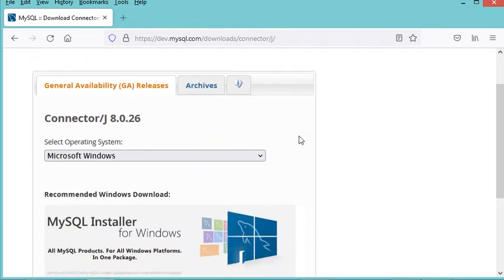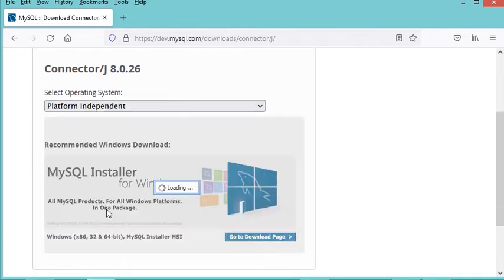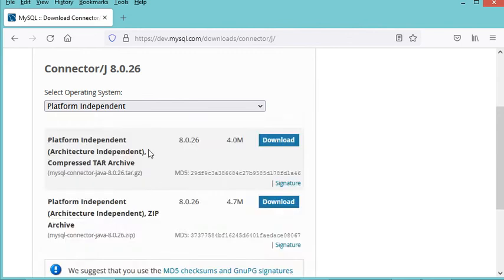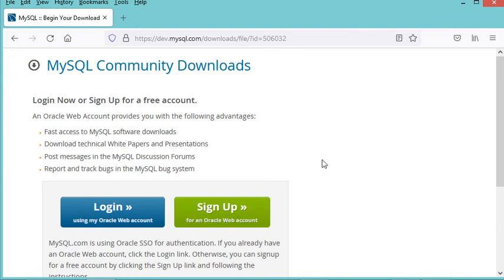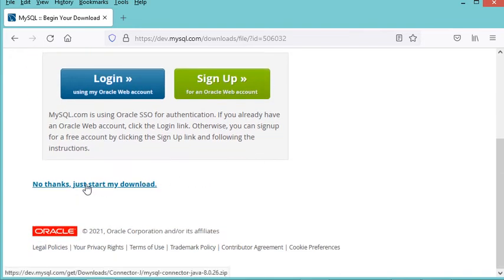Now in this page we have to select platform independent. Then we can download one of these two files. So I prefer to download the zip file. So let's click on this download button. In this page I don't need to log in, so I will scroll down and I will click on this link, No thanks, just start my download.